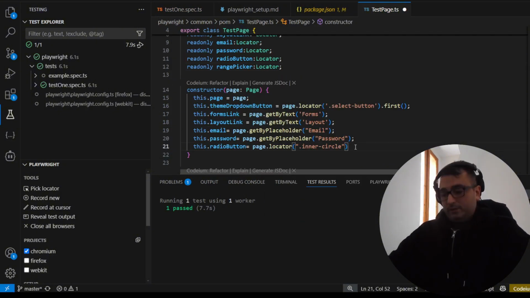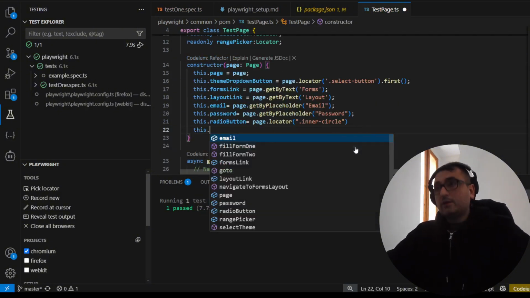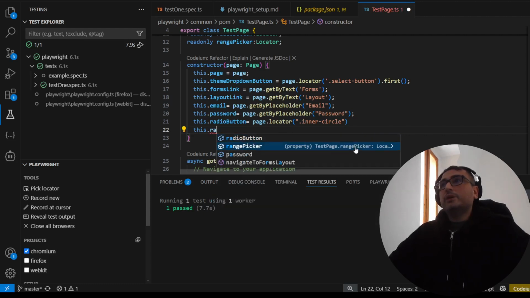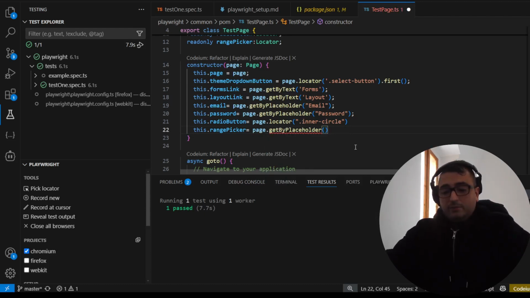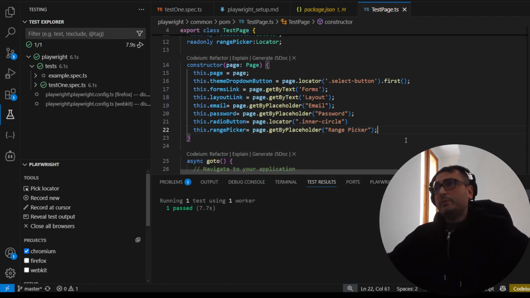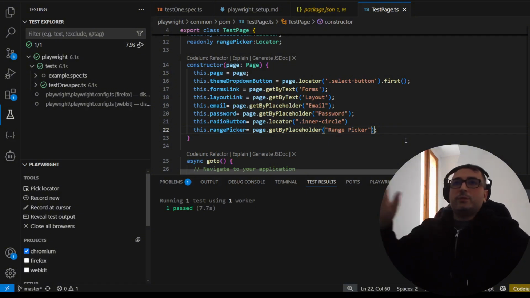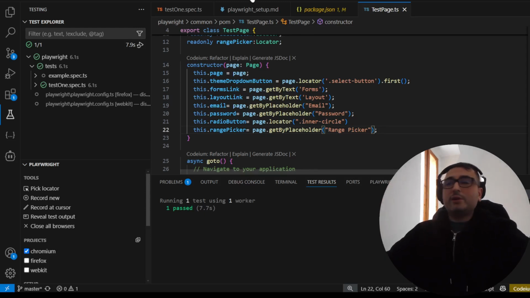Then we instantiate this dot range picker, which is equal to page. And the placeholder is called range picker. We don't have another one, so we will be fine not to select first for now. But if in future they add another placeholder, probably you would have to put first, or maybe not. You might have to change this over time if they add more range pickers in the same page.